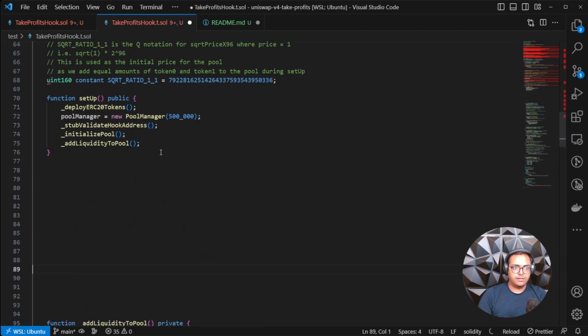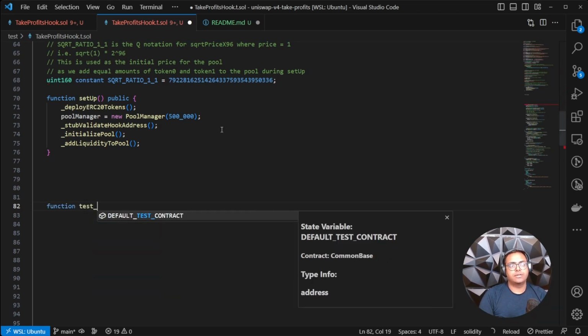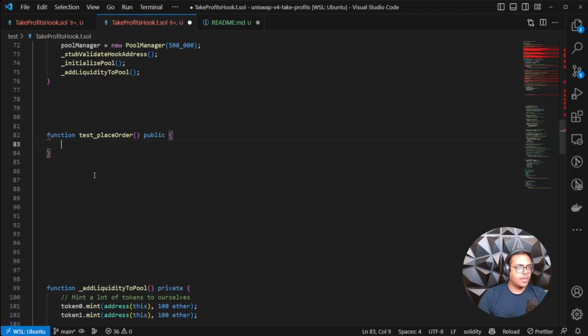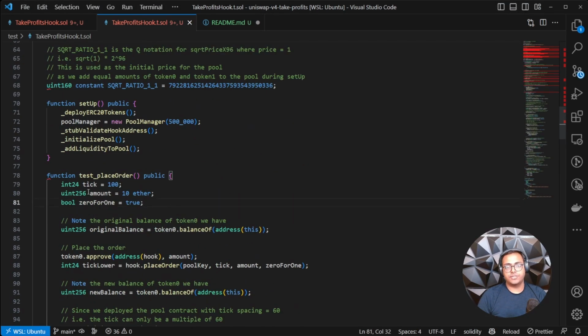Perfect. Now let's write our actual tests, finally. The first test we'll do is we'll write testPlaceOrder. And in Foundry, note that all your test functions must begin with test underscore. If you don't do this, it won't run this test. So in place order, we're just simply going to place an order and make sure everything works as expected. So what we're going to do, we're just going to say, okay, at tick 100, I want to sell 10 tokens in a 0 to 1 direction, zeroForOne direction.